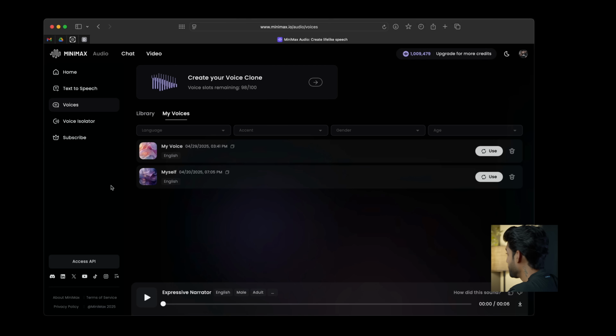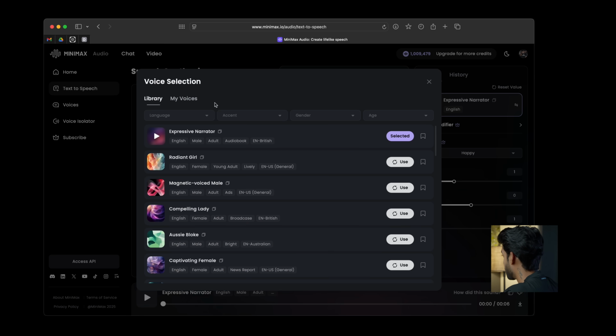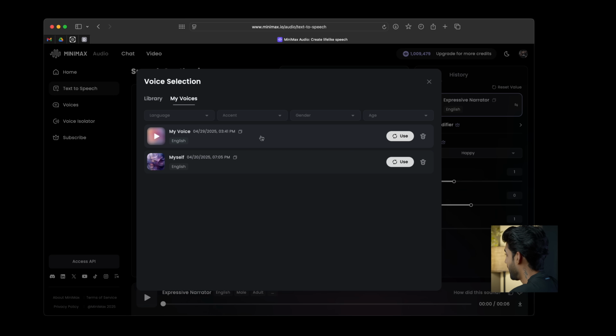To be honest, it's kind of scary how accurate this is. I mean, it gets the little nuances too. The breathing, the pauses, the pitch shifts, it actually sounds like me. And the best part? Once your voice is cloned, you can use it in the text-to-speech tab just like any other voice. So technically, I could be publishing content while chilling on the couch.